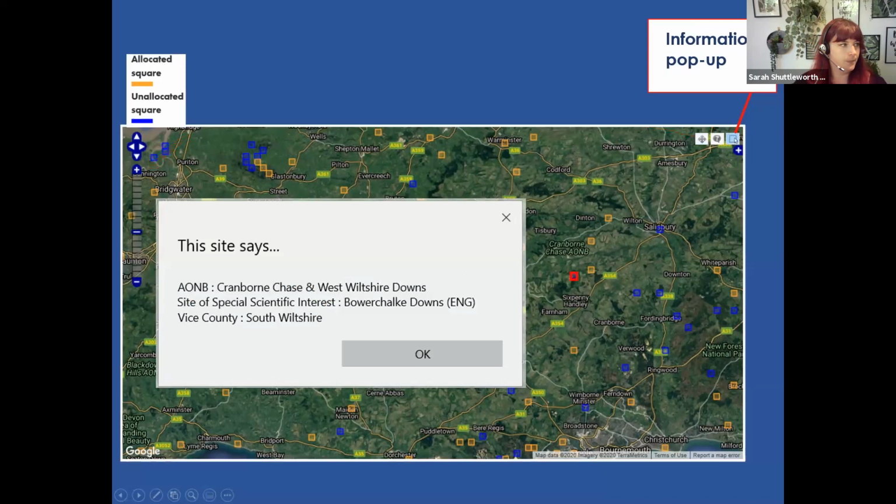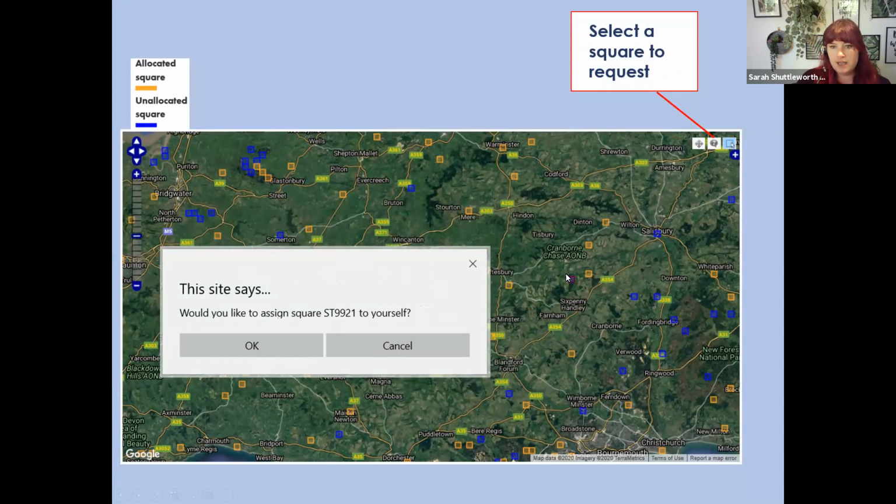So this is where you've used the information pop-up, and it tells you that where you've clicked over here, where the little red box is, that is part of an area of outstanding natural beauty, Cranbourne Chase and West Wiltshire Downs. I was actually there the other day, and oh, it's beautiful. So that just gives you that little bit of information, which is useful. And this one says you've clicked over here and it's on a square and it says, would you like to assign this square to yourself? And you can obviously cancel or say OK.